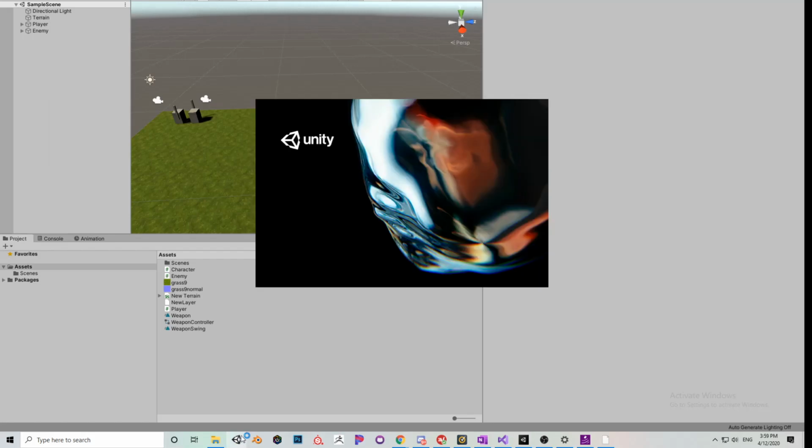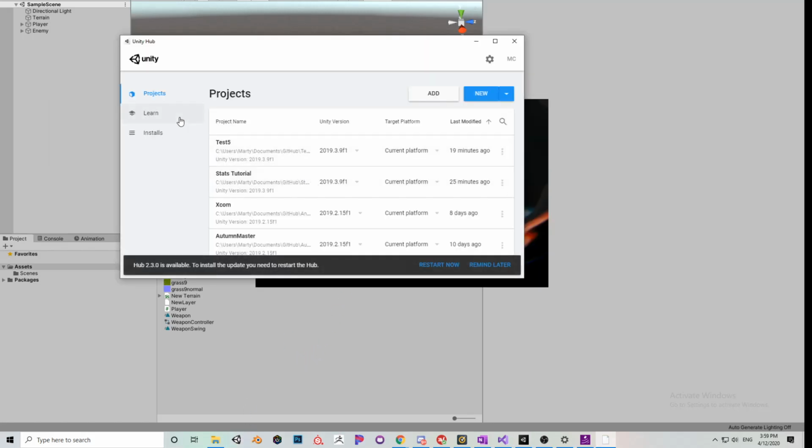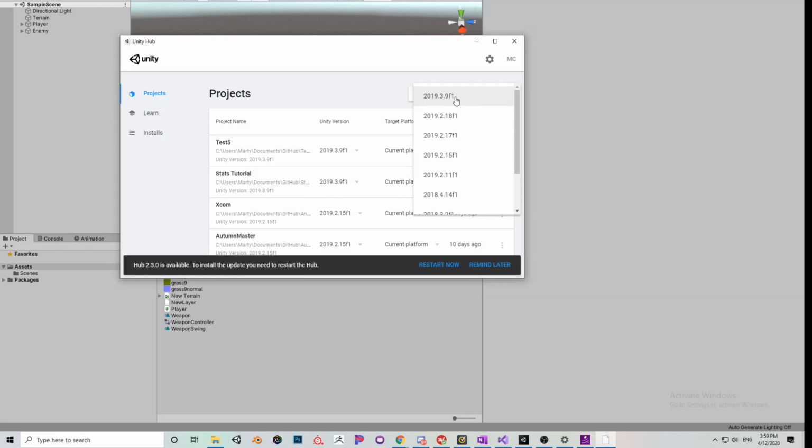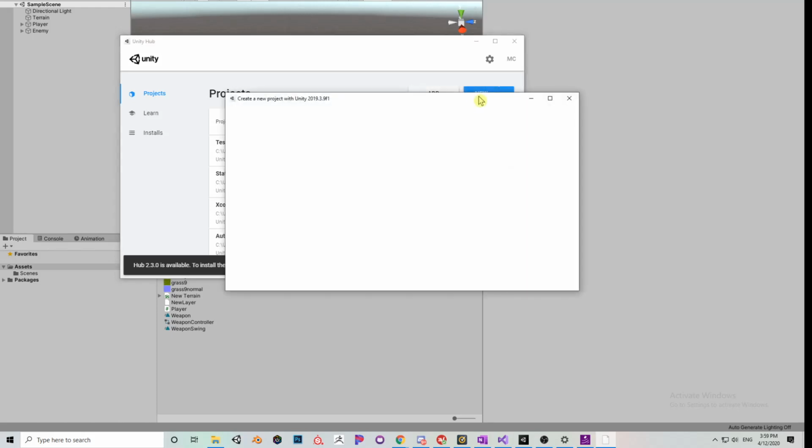I would assume so. So once you get that done, go ahead and open the Unity Hub, go into New. See, this menu right here allows you to select the version, but it should default to the newest version, or if you're downloading for the first time, the only version you have. So we'll go ahead and click New.